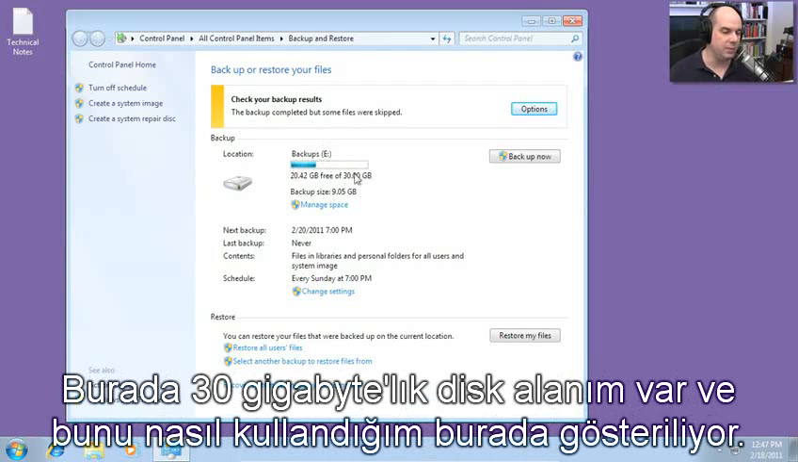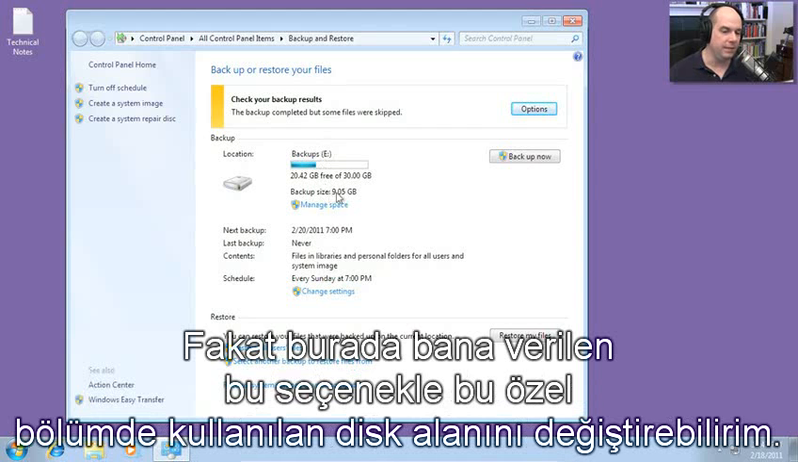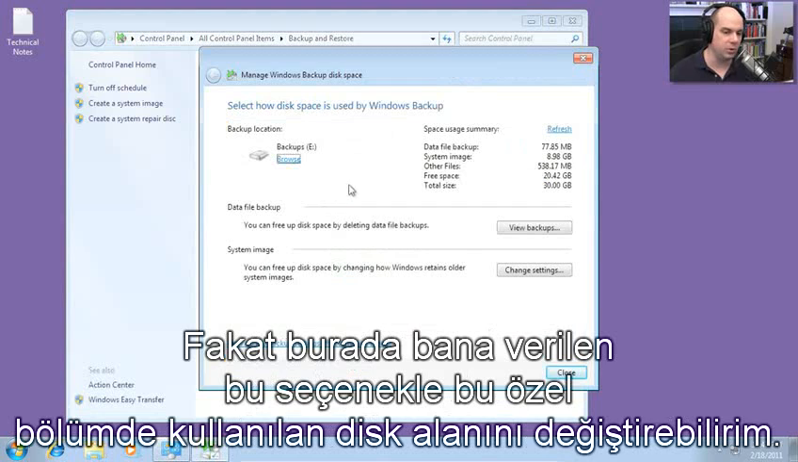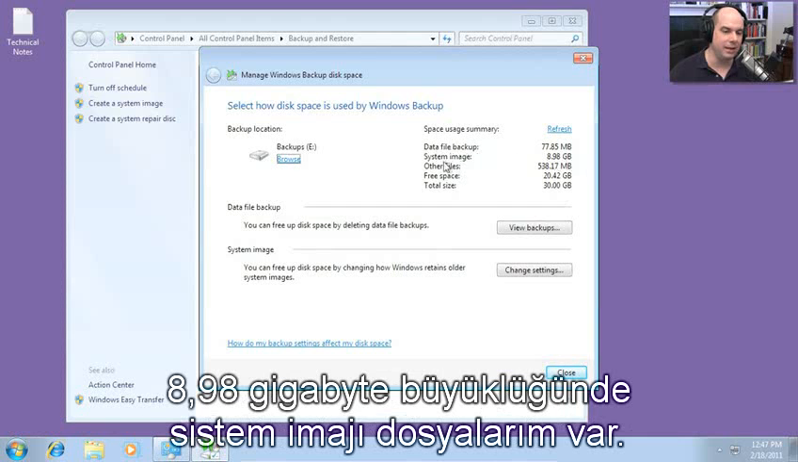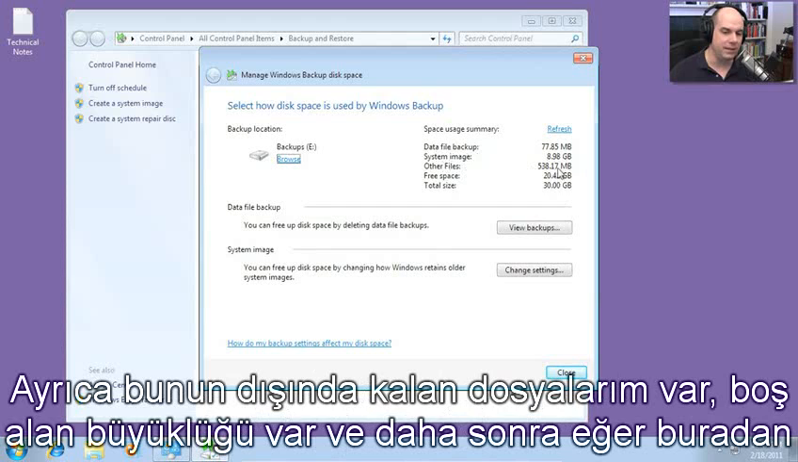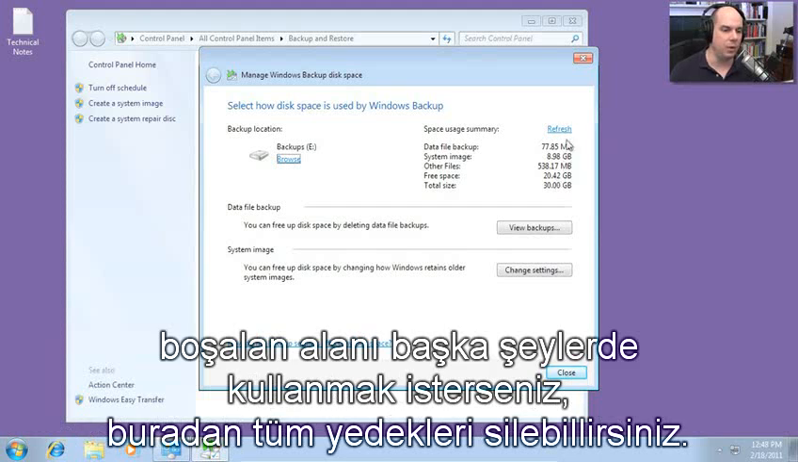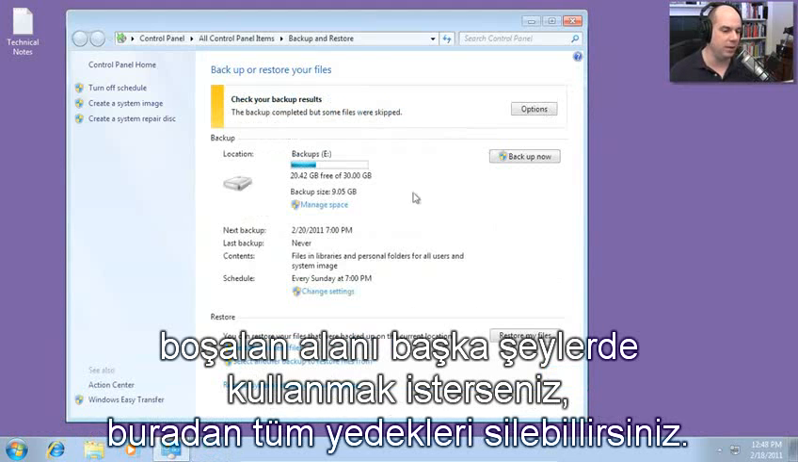I've got 30 gig of disk space. It tells me how much I've used. I can even change the amount of disk space that's being used on that particular store. I have 77.85 megabytes of data files. I've got an 8.98 gig of a system image. I've got other files out there, amount of free space, and then you can remove old backups from there if you wanted to use some of that disk space for other things.